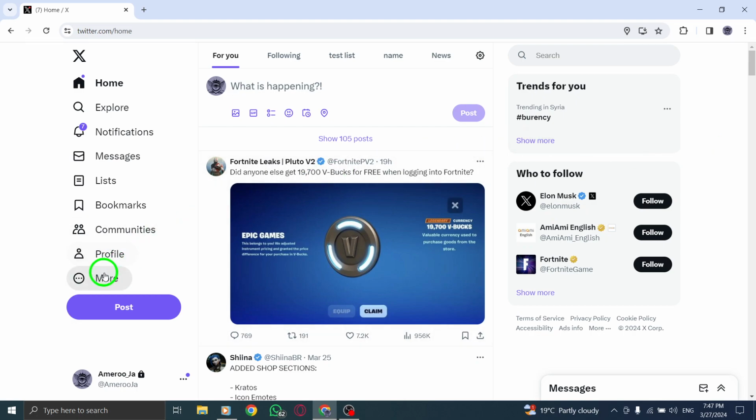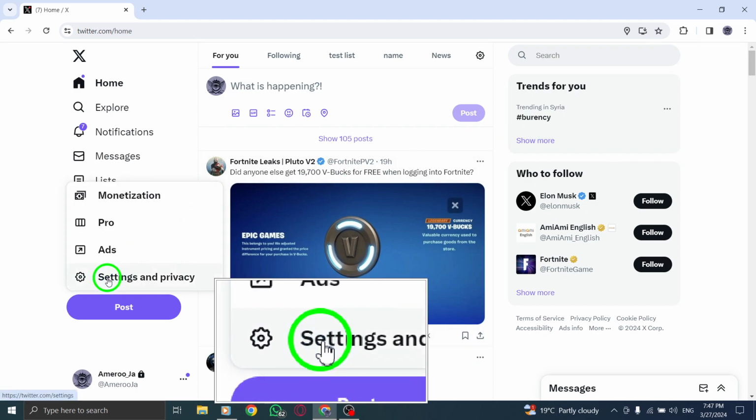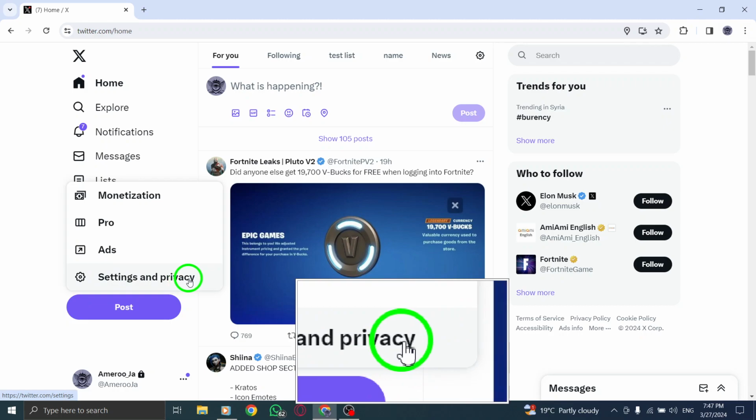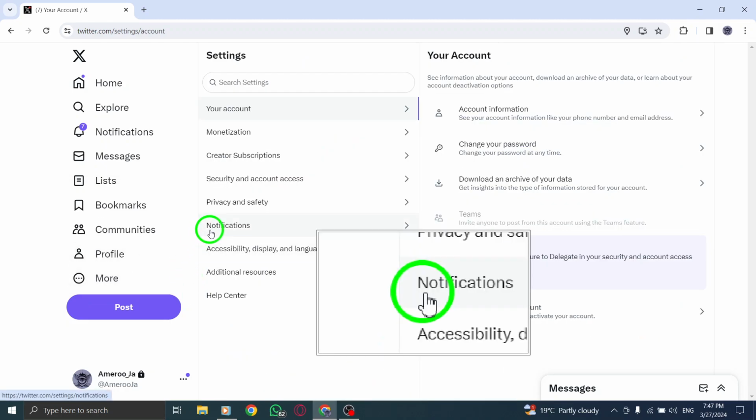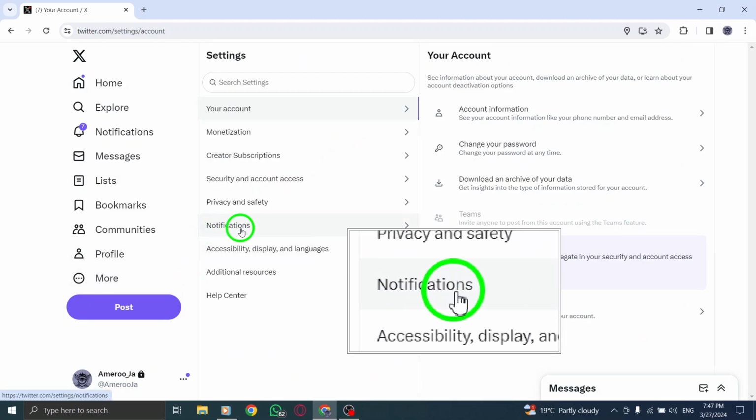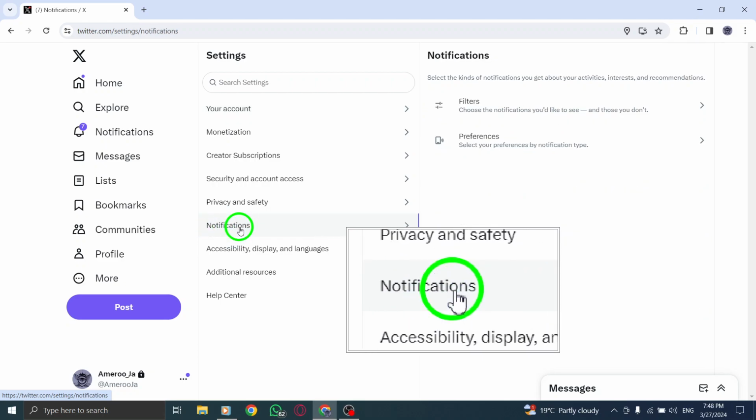Then, click on your profile picture located in the top right corner and select Settings and Privacy from the menu. Next, in the left-hand column, find and click on the Web Notifications option.